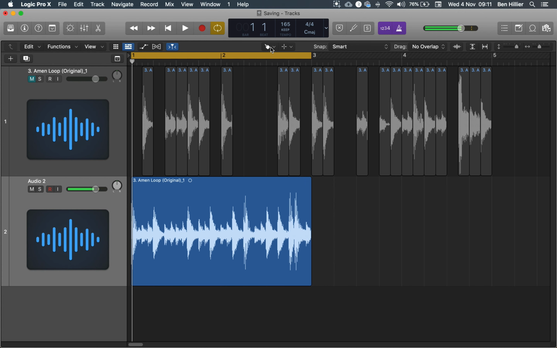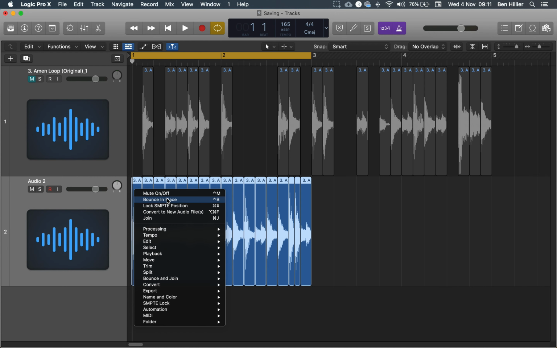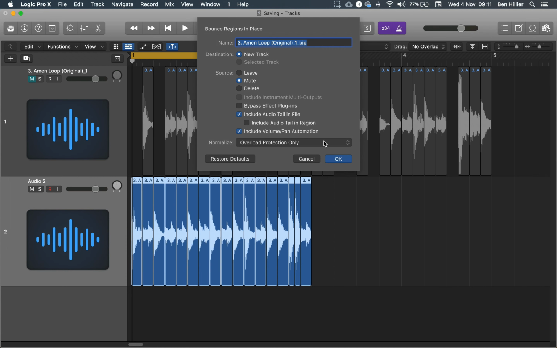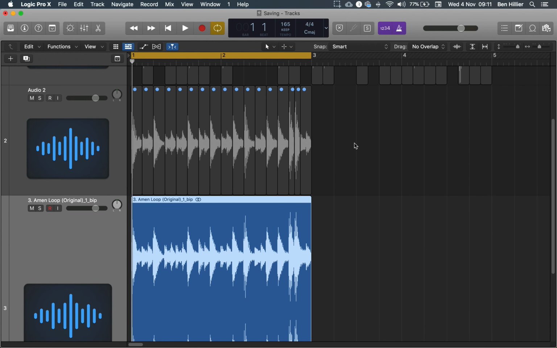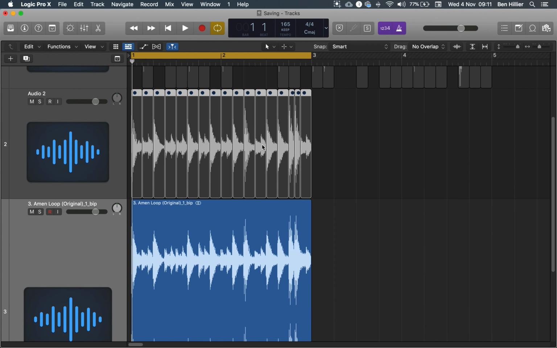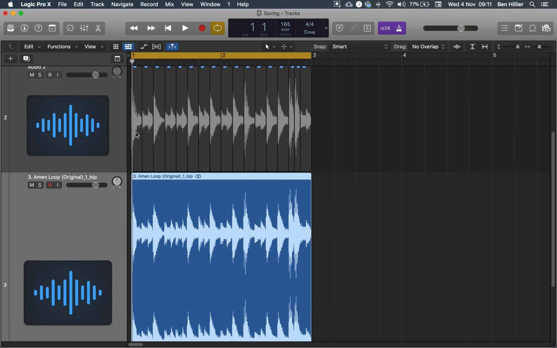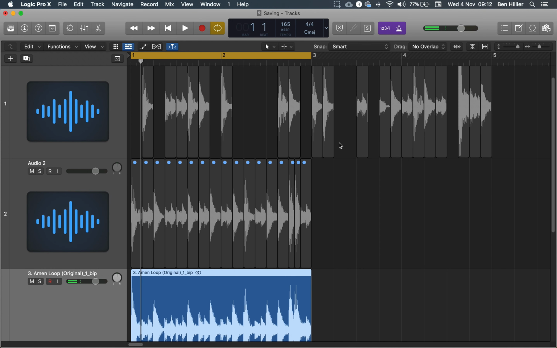Okay, I'm going to undo that. The other way you can do this is to select everything, right click and select bounce in place. If I do it this way, I can keep the original slices there just in case I want to do some more editing later. It will mute them for me, and then I've got my new audio clip here. So that's slicing and editing audio to rearrange the loops.